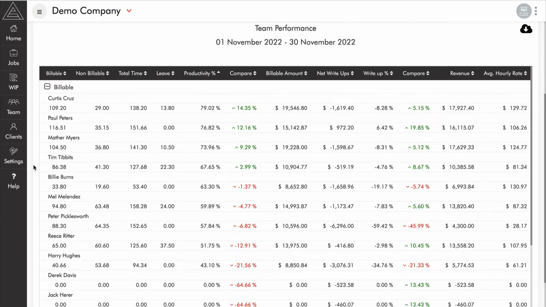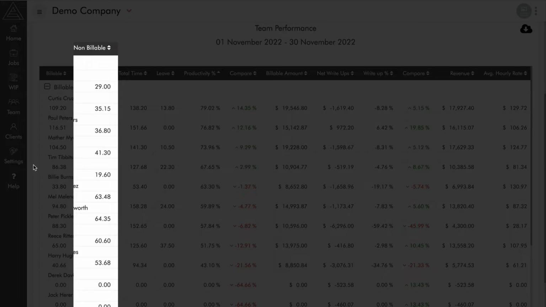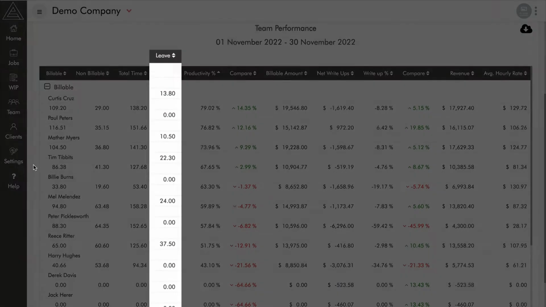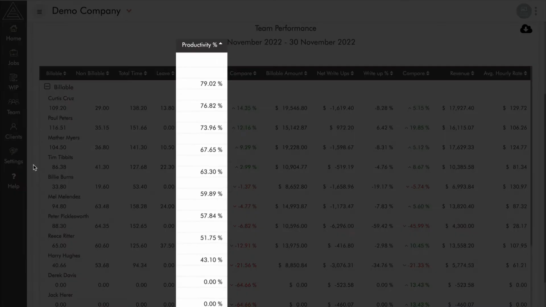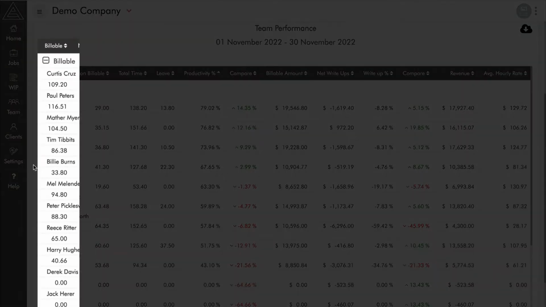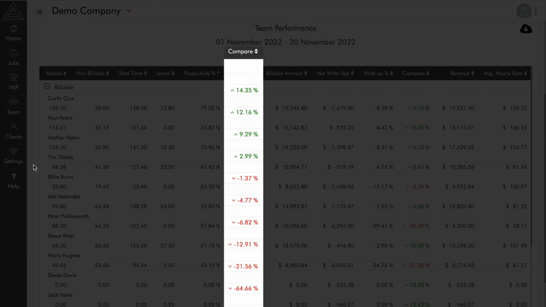So let's look at these values in the report. First we have the billable time that each team member has done within this period, the non-billable time they've done, which gives us our total time. And then from there we break out leave. The reason we break leave out is for our productivity calculation. We don't want our leave to affect our productivity. So our productivity is calculated by taking our billable time and dividing it by the total time worked. We then have our comparison. This is how everyone compares to their group average.